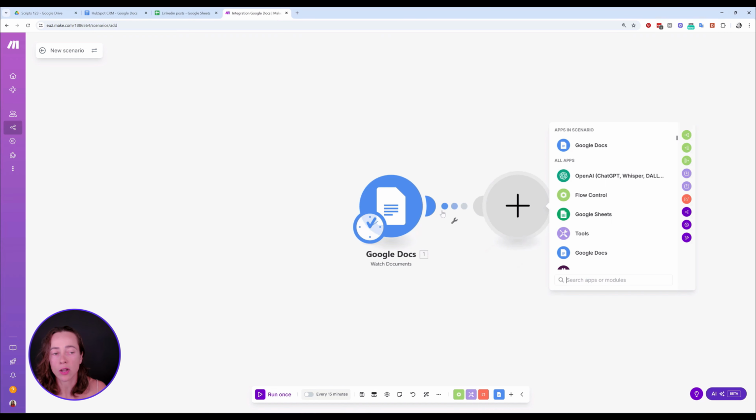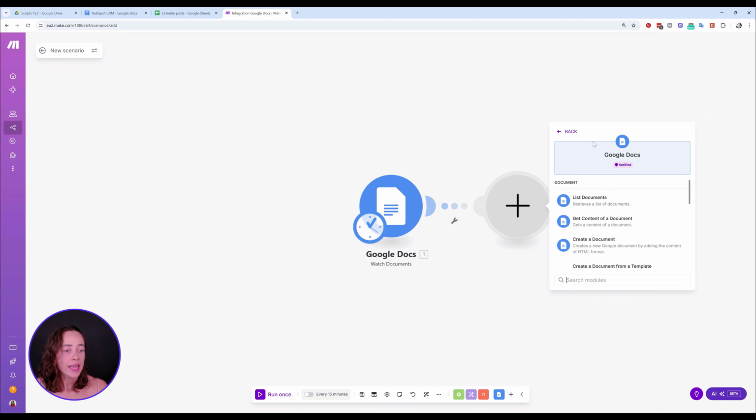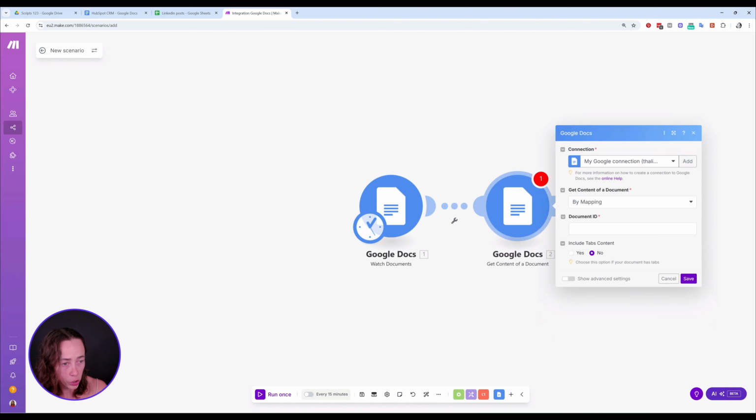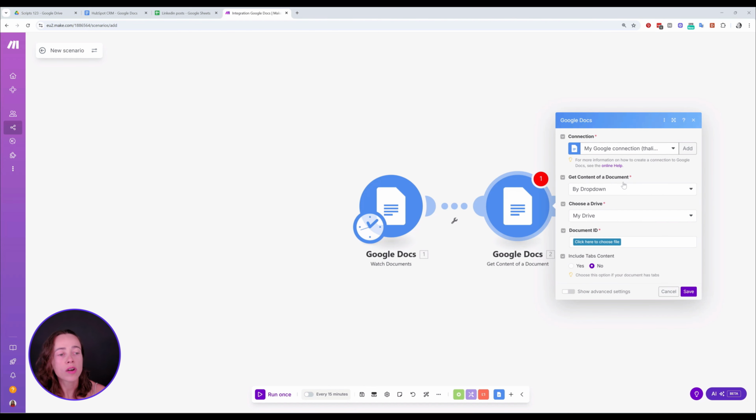So let me just add the second module, which in my case is, okay, a new document was added. Let's get the content that is inside this document. So I'm going to click on Google Docs, and I'm going to select the action get content of a document. Cool.